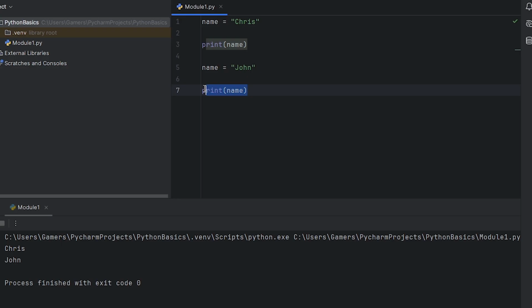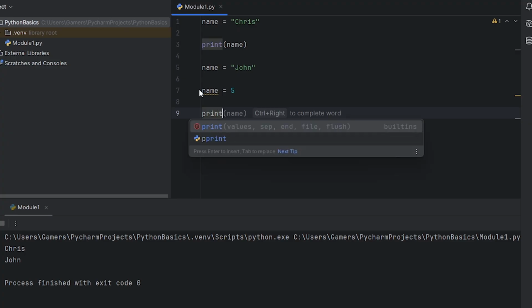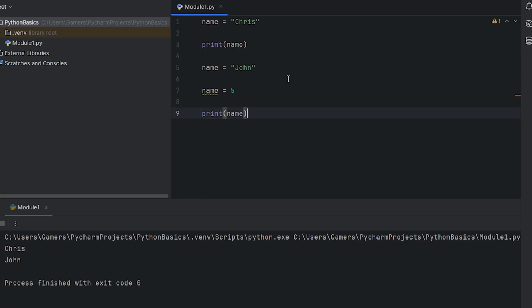Another cool thing is you can also change the data type of a variable. We know name is a string right now for John. So let's say name equals 5. And if we print name, it now equals 5. It's pretty simple. Variables are your baseline for everything, and that's pretty much all you need to know about variables for now.